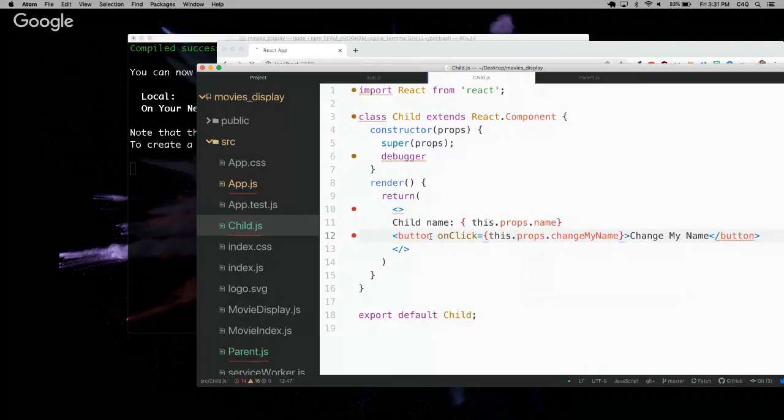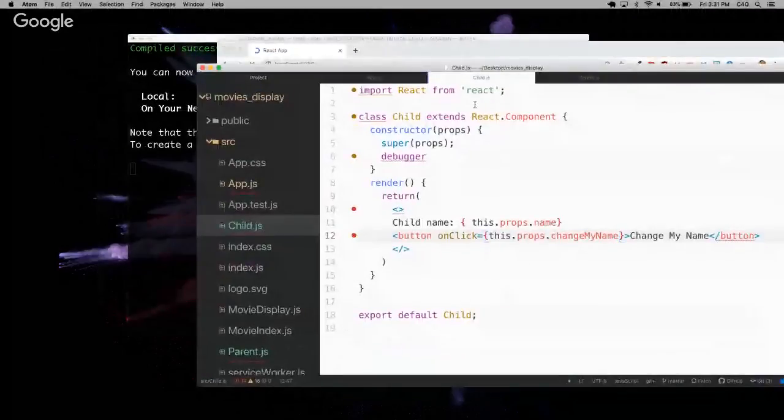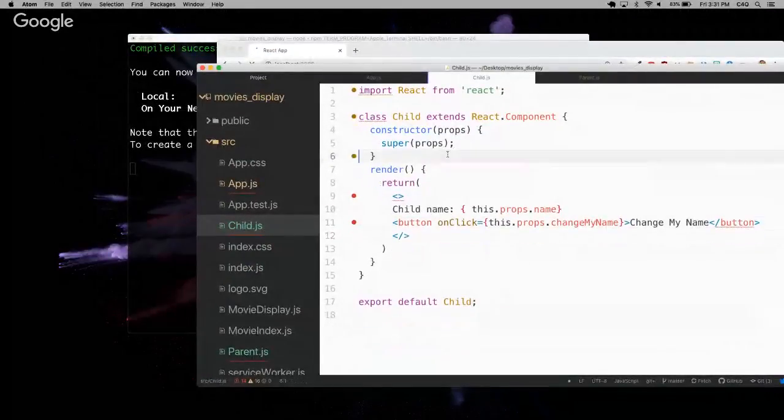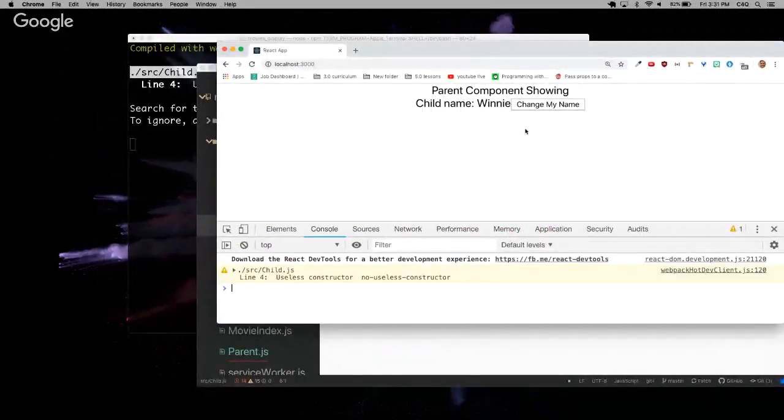Let's see if it works. If it doesn't, I will be a little worried. And we're going to take out the debugger. And we see, okay, parent component showing. Child name Winnie. Change my name. And now it says big one. Pretty cool. Okay. Questions?